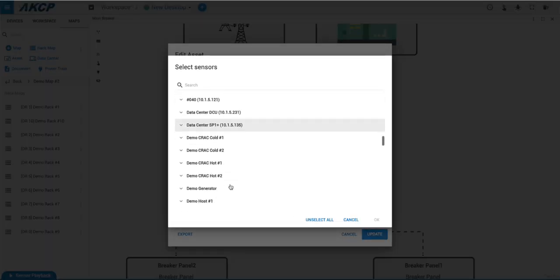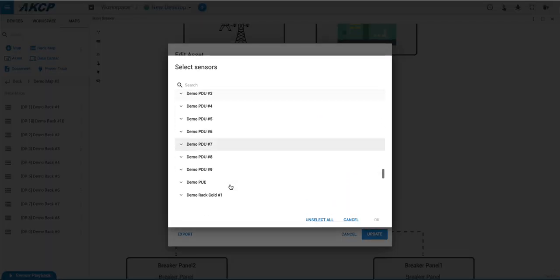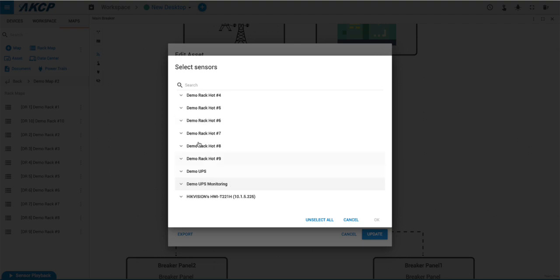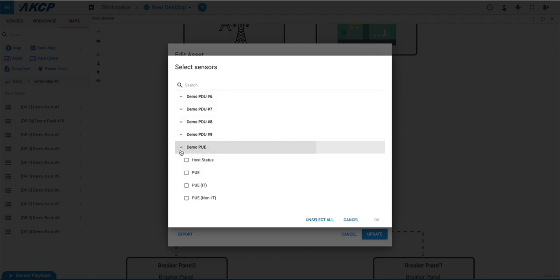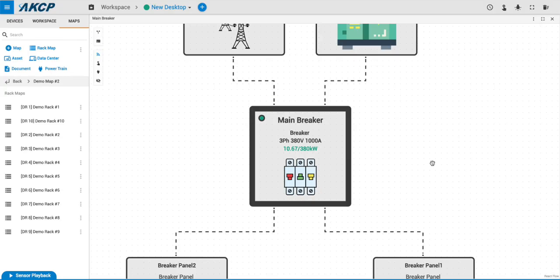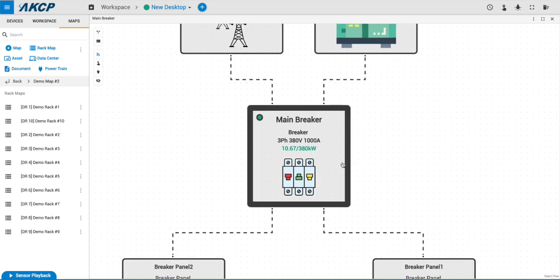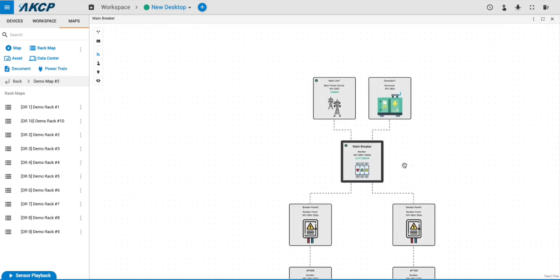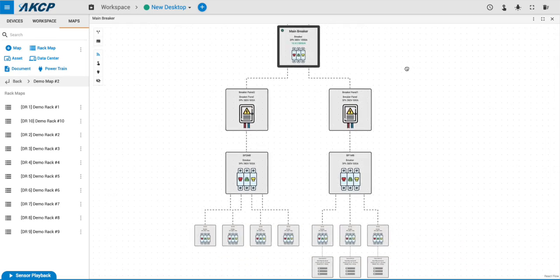So we'll go to our PUE virtual sensor that we have set up here somewhere, I think, demo PUE, and we'll take our IT loads and we'll update that. So you can see now we're consuming 10.67 out of 380 available kilowatts. So this is our live view mode.